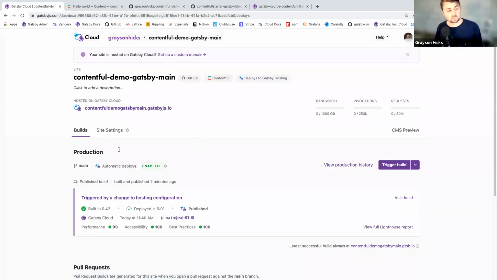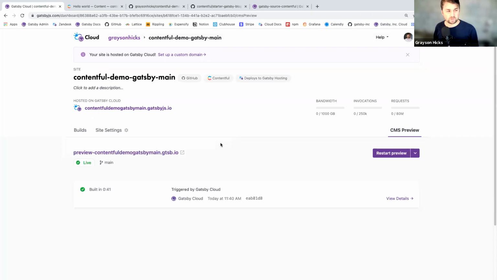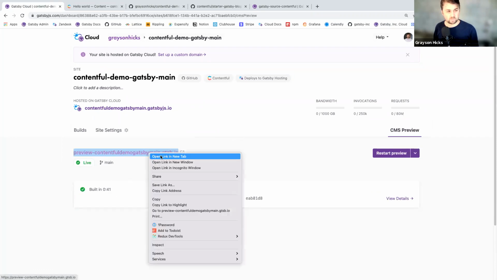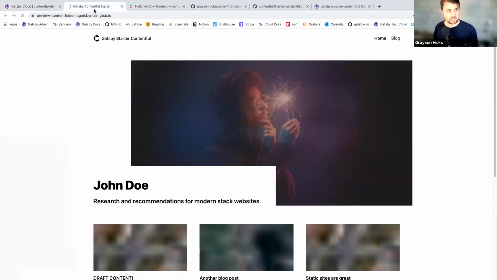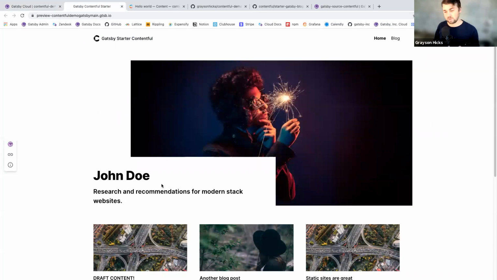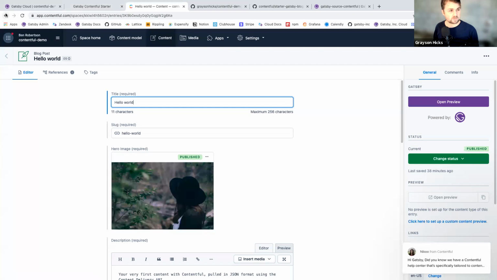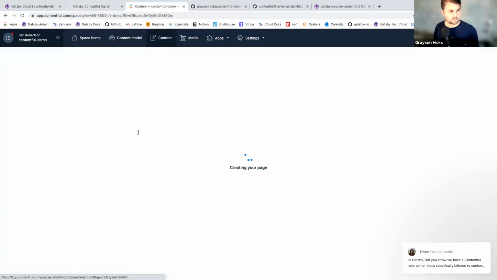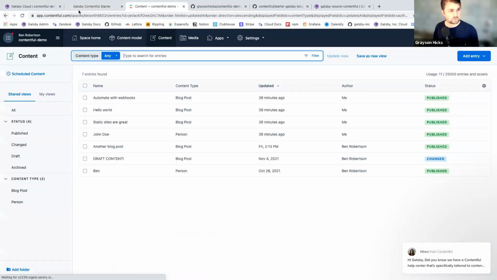Cool. All right, so the build's complete. 43 seconds total. This is our build platform, and then over here you'd have the preview. The preview is going to be kind of like a live updating, but not public facing instance. So let's try this out. What's that main post? John Doe. Oh, that's a person. Let me see.